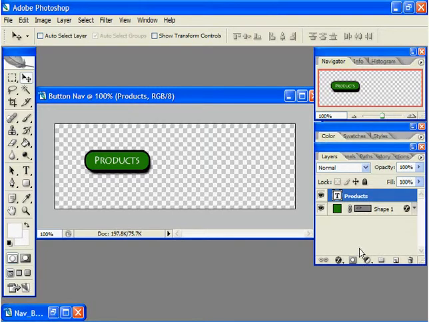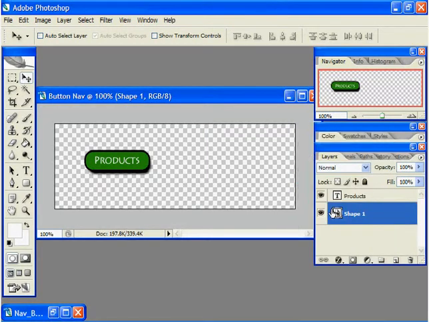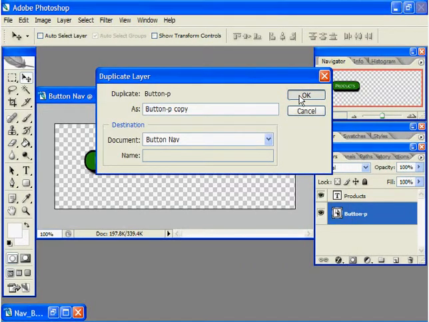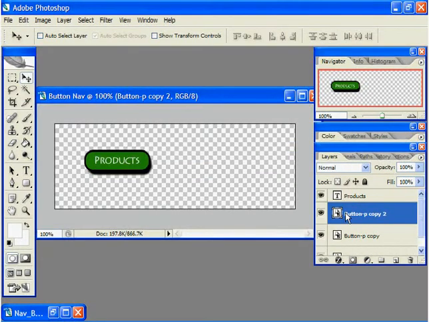So to do this, we would first select the shape. We would right click and select Group into a Smart Object. Notice this becomes shape 1, and I'll just call this the button, and I'll call this dash P for products. I can choose to select the layer, right click, and choose to duplicate it. Do it once more, and once more.